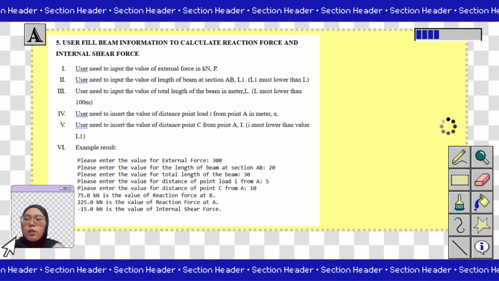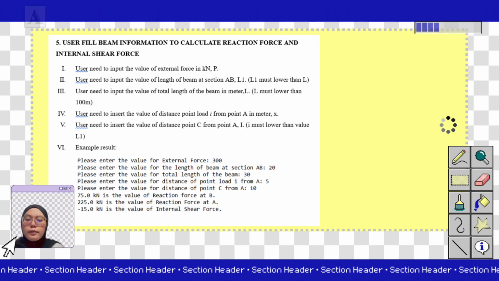Next, the user needs to input the value of the total length of the beam in meters, L. L must be lower than 100 meters. And next, the user needs to insert the value of the distance of the point load from point A in meters, X. Next, the user needs to insert the value of the distance of point C from point A, which must be lower than the value of L1.